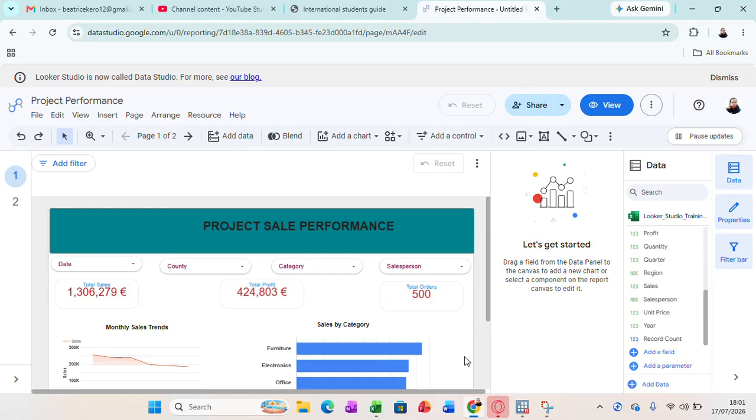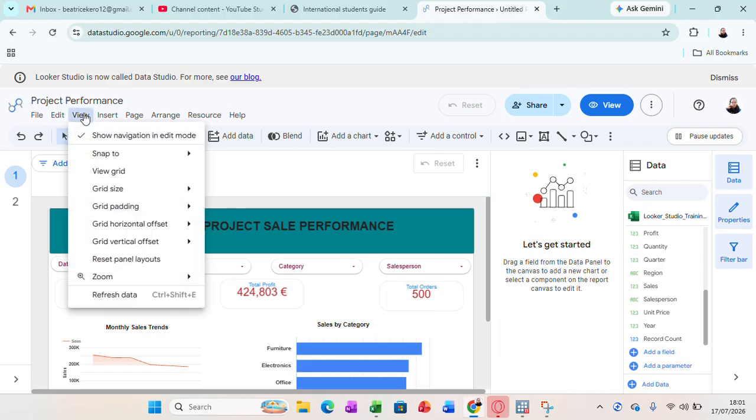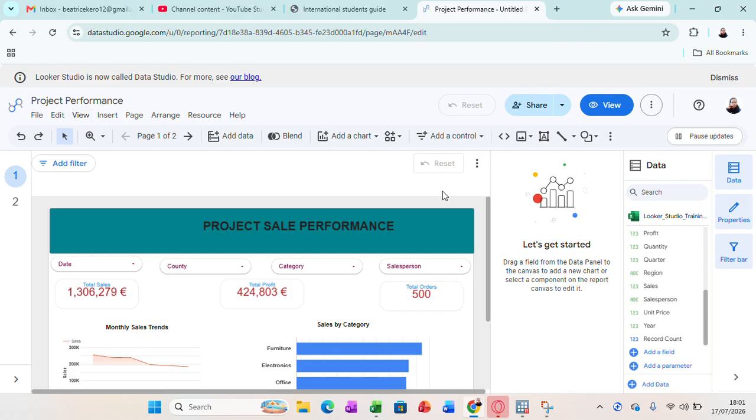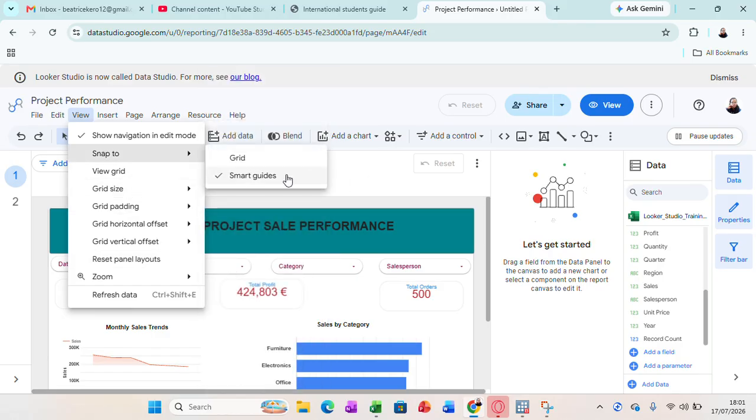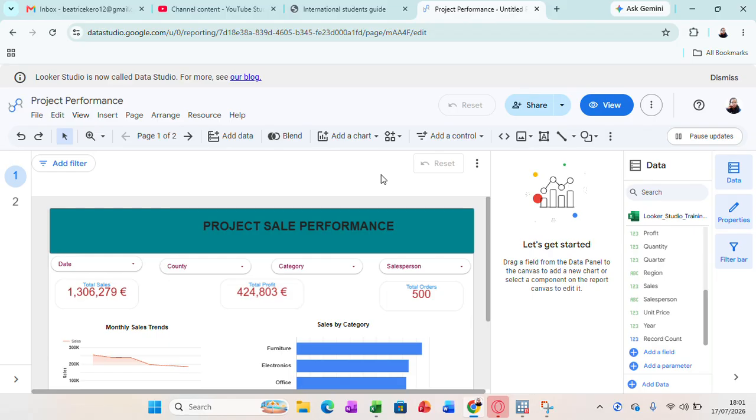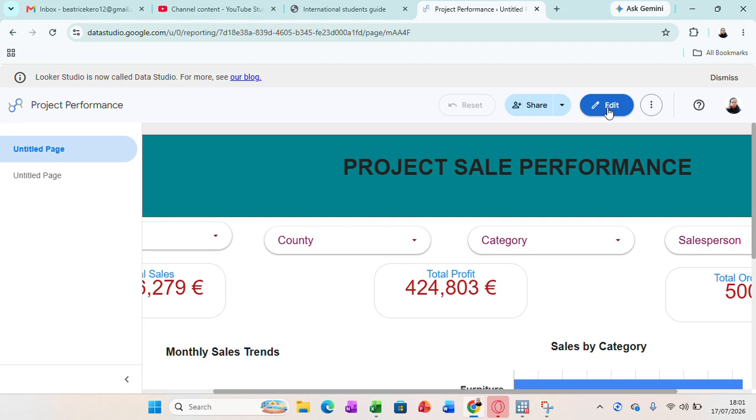So this is how our dashboard is. Maybe you want to view how this dashboard looks. So you come to view, not this view. You come to here, where you can zoom and everything, but I want to see how my dashboard is going to look. So I come to here, and then I can view it.